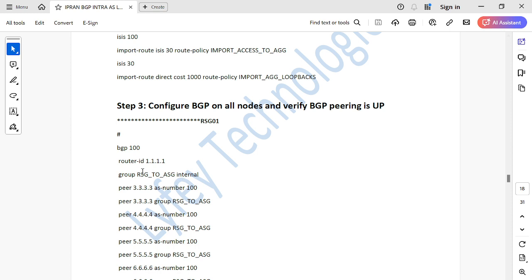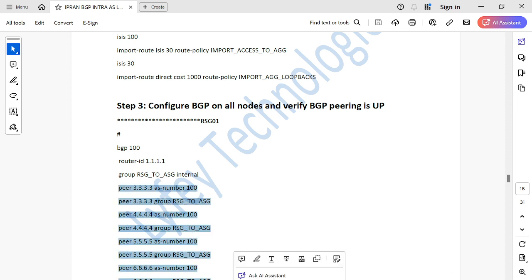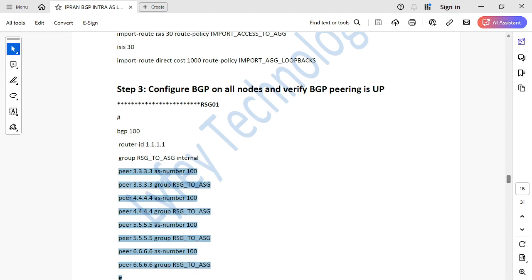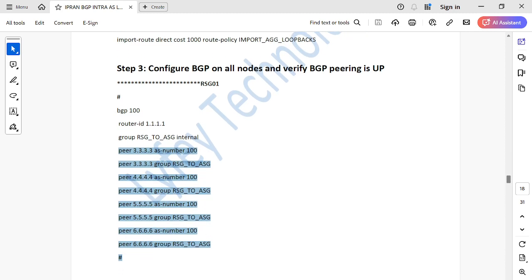So we are creating groups. On the RSG, we are creating a group called RSG to SG. So we create a group RSG to SG and we bind all the SGs into that group. You can see that we are binding all the SGs to the group RSG to SG.